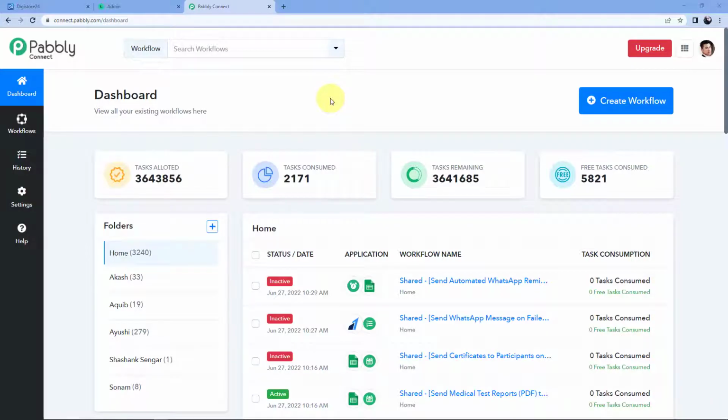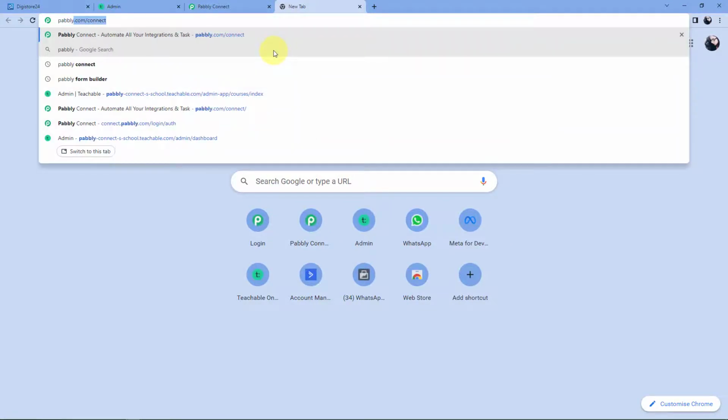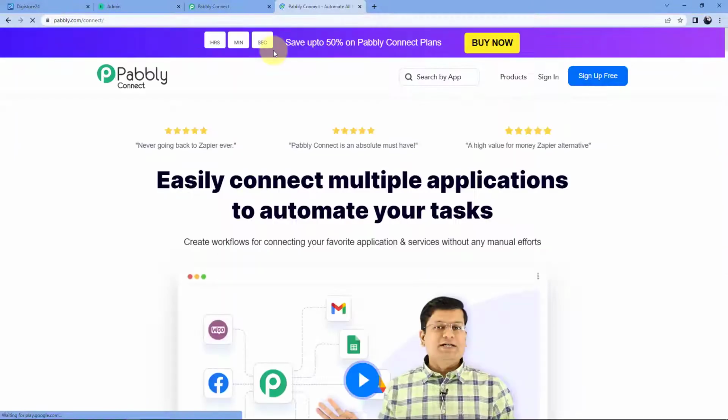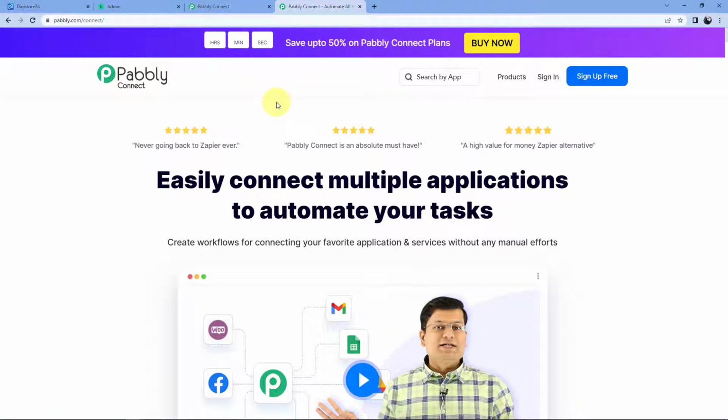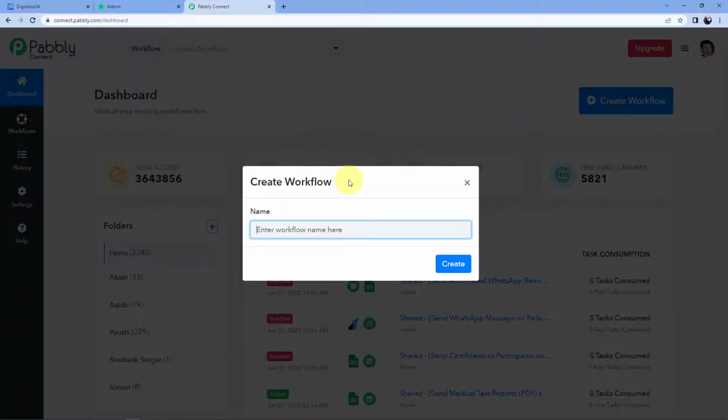So as you can see, here we are on the Pabbly Connect dashboard. Now to reach this dashboard, you just have to go to your browser and search for pabbly.com/connect. And after reaching the landing page of Pabbly Connect, you just have to click on sign up free to create your free Pabbly Connect account in just 2 minutes. Or if you already have an account, just click on sign in. So after reaching our dashboard, you just have to click on create workflow and give this workflow a name.